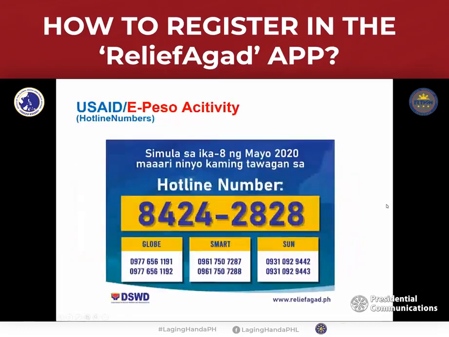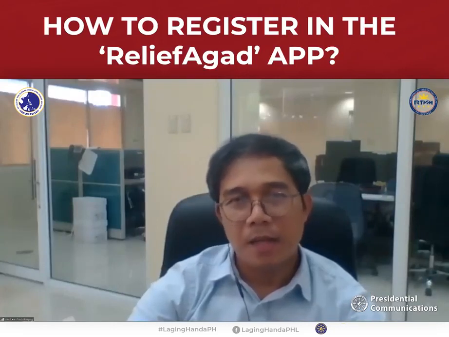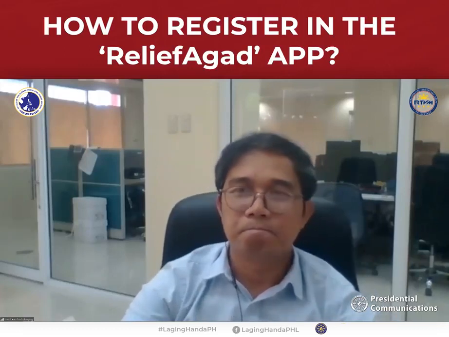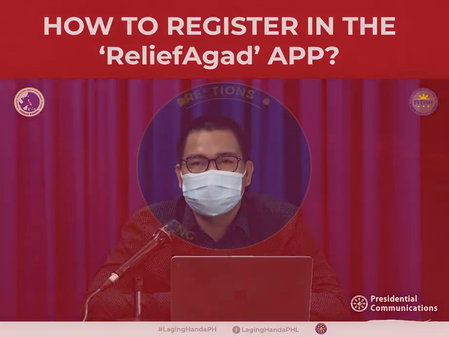And lastly, through USAID also, they created a toll-free number for our call centers, and they also provided six numbers for our cellular phone users. So ito po facility na to, at lahat po ng mga common questions or mga nahihirapan sa paggamit ng ating sistema ay pwedeng tumawag sa hotline number nito. So ito po ang ReliefAgad.ph.